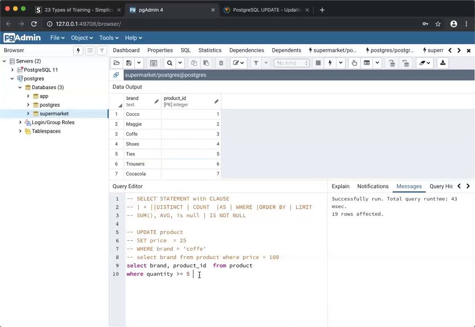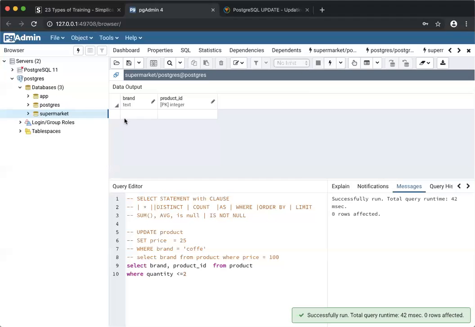Let's say we are checking our stock number to know how many stock remain. Let's say we want to know when something is less than or equal to 2. We are looking for a brand and their product ID where their quantity is less than or equal to 2. Let's find it. None. So you can see none. So that's it about where.